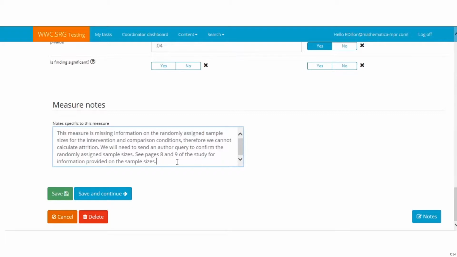For example, although earlier we indicated that this study is a low attrition RCT, suppose instead we were missing data on the randomly assigned sample sizes. We would enter, "This measure is missing information on the randomly assigned sample sizes for the intervention and comparison conditions. Therefore, we cannot calculate attrition. We will need to send an author query to confirm the randomly assigned sample sizes. See pages 8 and 9 of the study for information provided on the sample sizes."